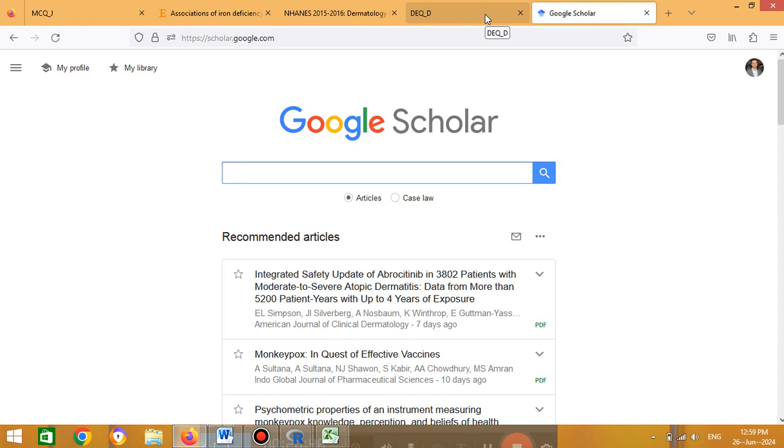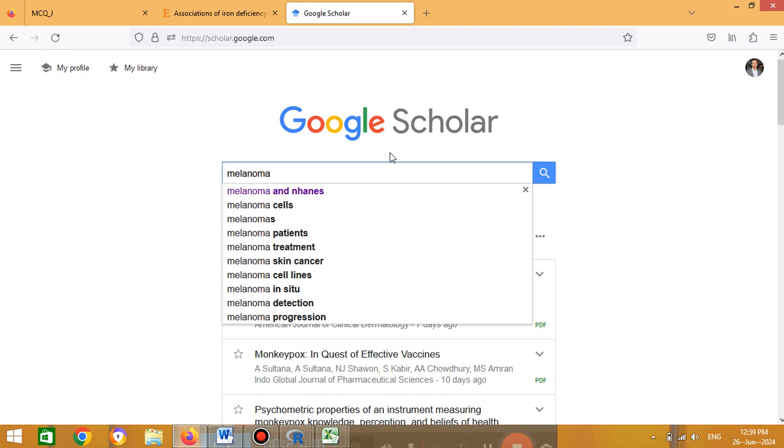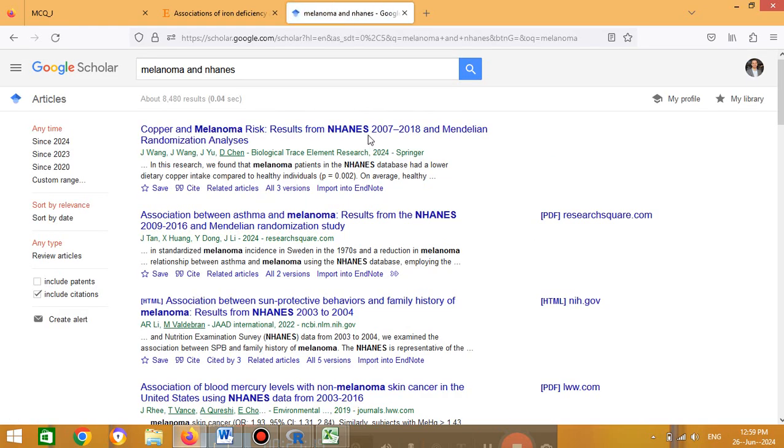that a certain disease or certain data is presented in the NHANES database, go to Google Scholar. You should not search at every survey to know whether the data is presented or not. Just open Google Scholar and type your disease. I will search for melanoma and NHANES. I want to check if there is data about melanoma in the NHANES database. I will click enter. If I find a study that was performed before in NHANES, then the melanoma data is usually presented in the NHANES database.